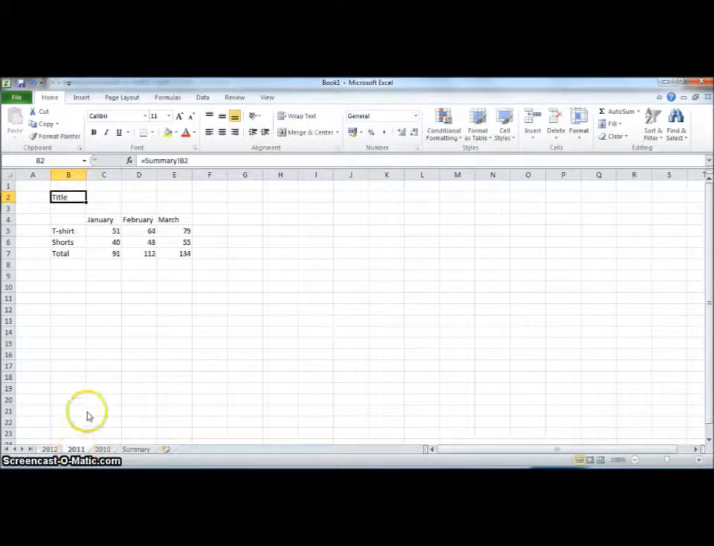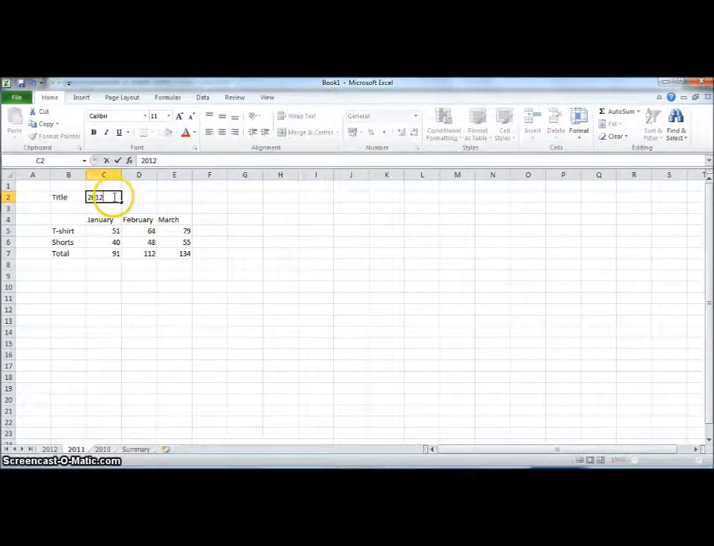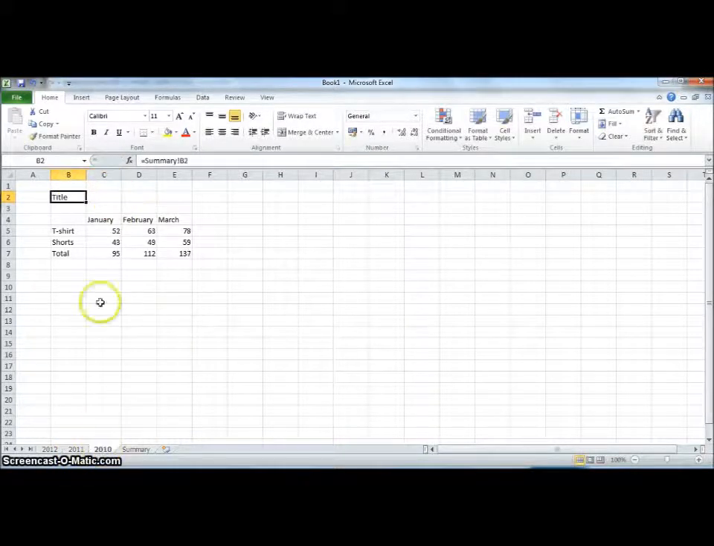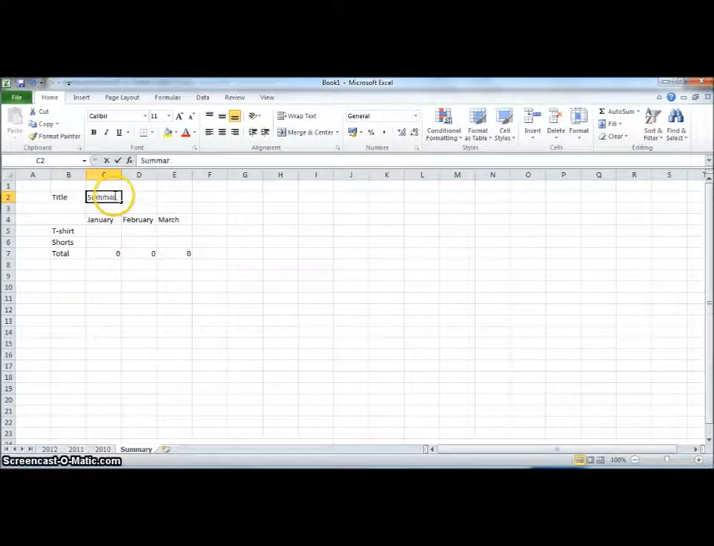Let's ungroup this and put different titles on each one of them. An important thing to keep in mind while grouping worksheets is that the format of the worksheets should be the same. I mean the places of the cells for each variable. Okay, now we have our titles.